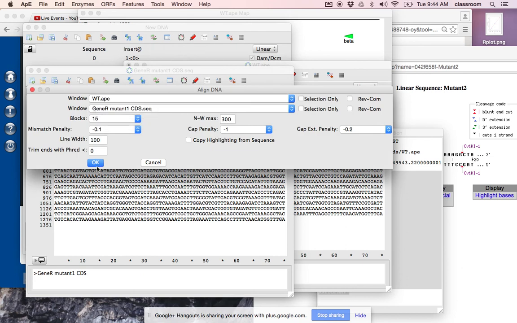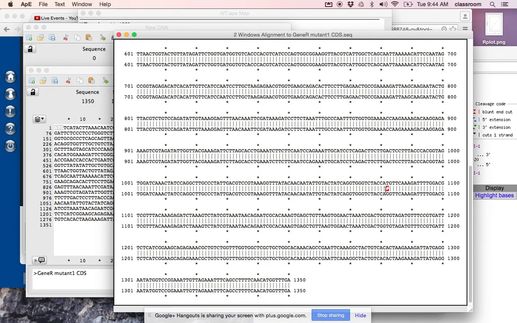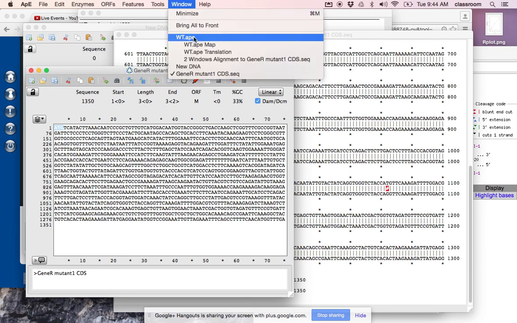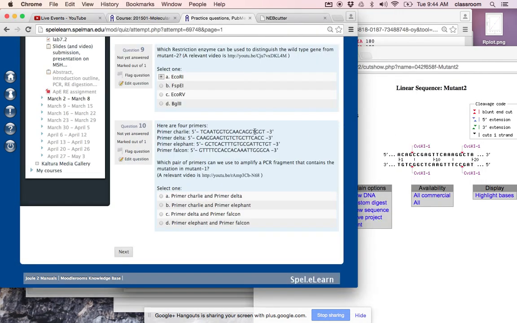Align the wild type, compare the mutant. There, aha, yes. Mutation is around 1082. Now I go back to the wild type. It doesn't matter either wild type or mutant, because you are going to find the primer anyway. So, let's start with the first primer.